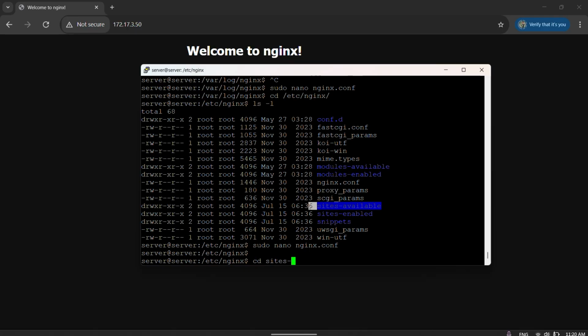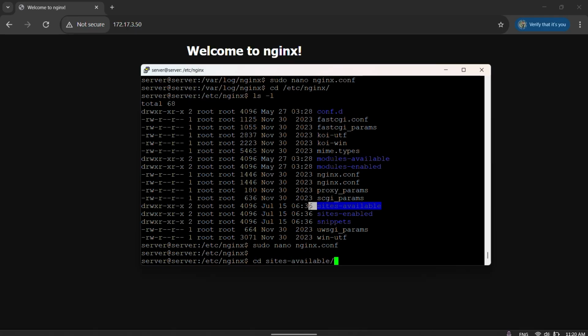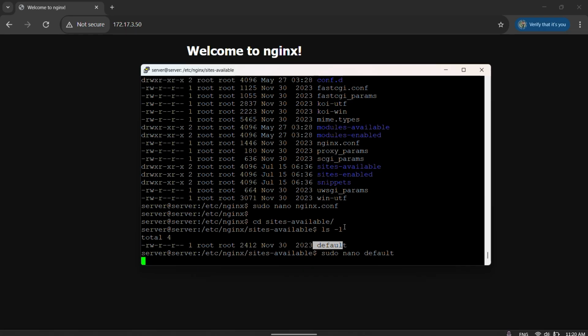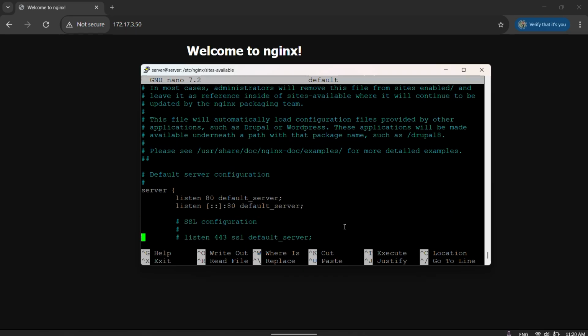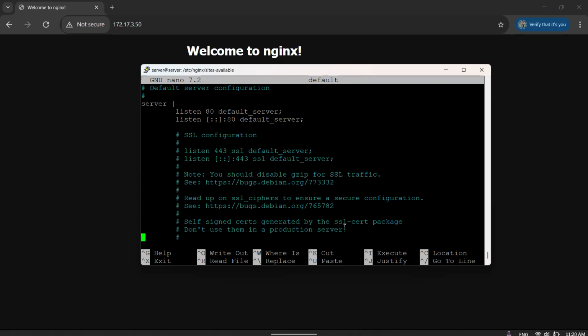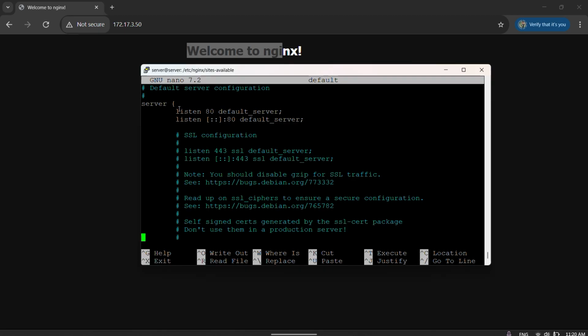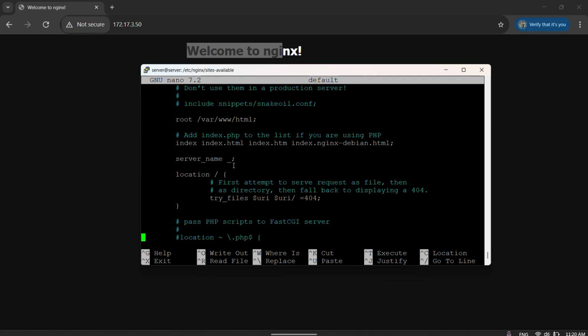cd sites-available, ls -l. We have a default configuration for our welcome page, which is default. sudo nano default. What is inside this? This is the configuration file that nginx uses to serve the default page. We have the welcome page, which is listening to port 80, and some other configuration that is commented out.